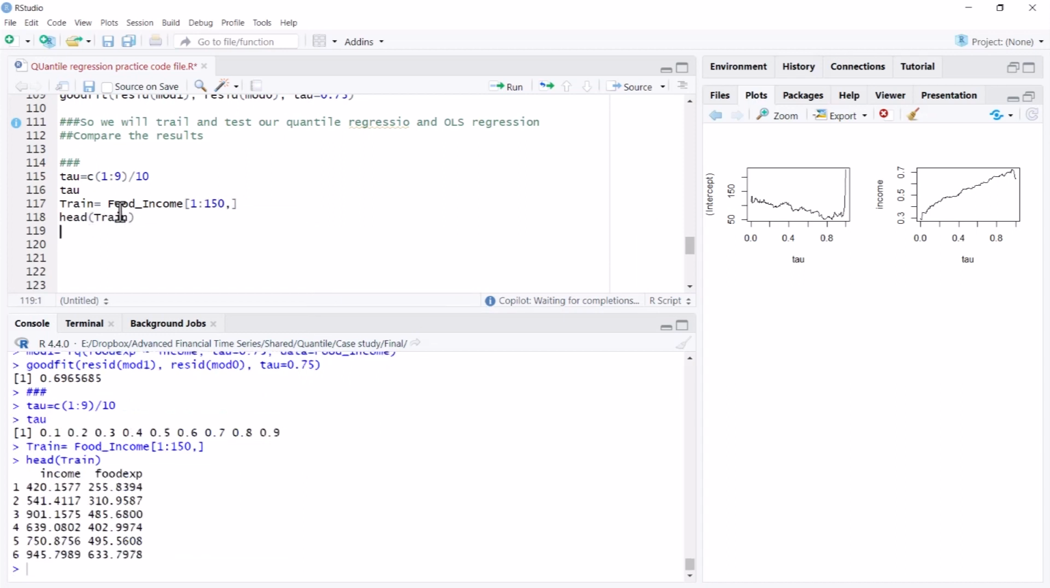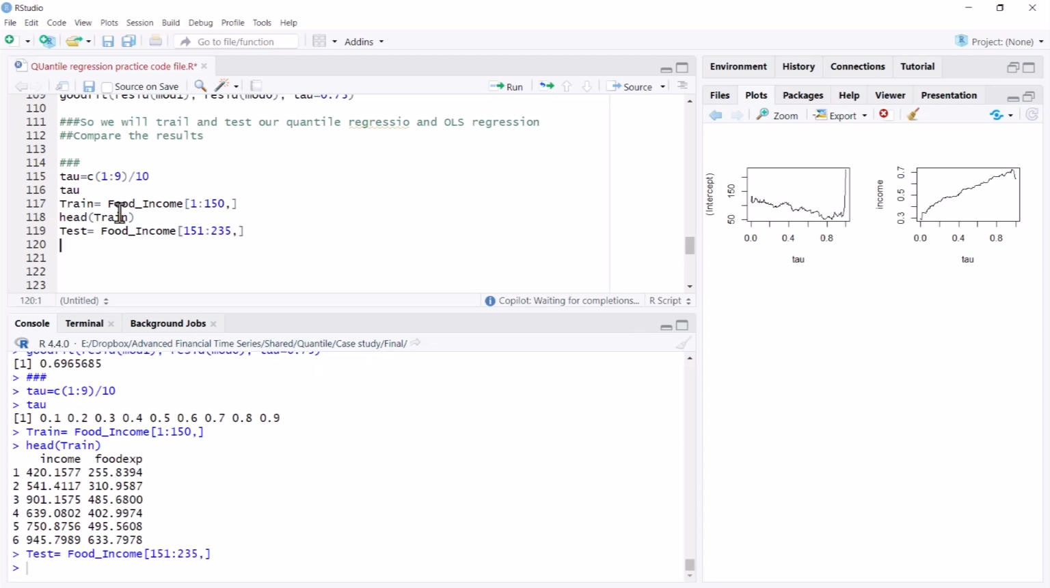So let me show you train. And similarly, we'll have our test data set, which will have the remaining observations. So we'll use the remaining observations from 151 to 235. We have overall 234 observations.